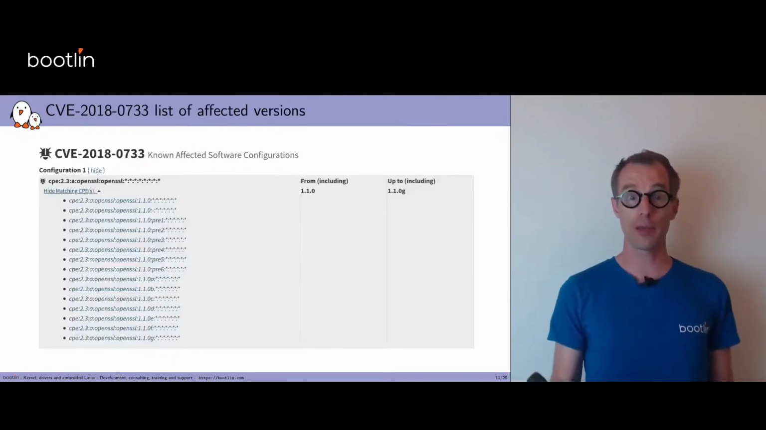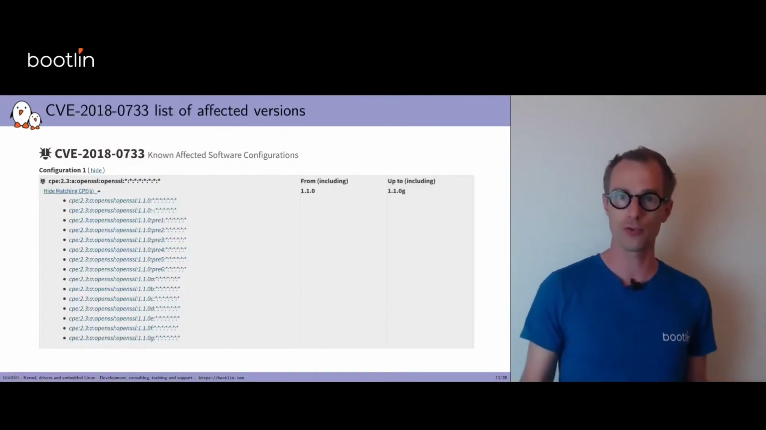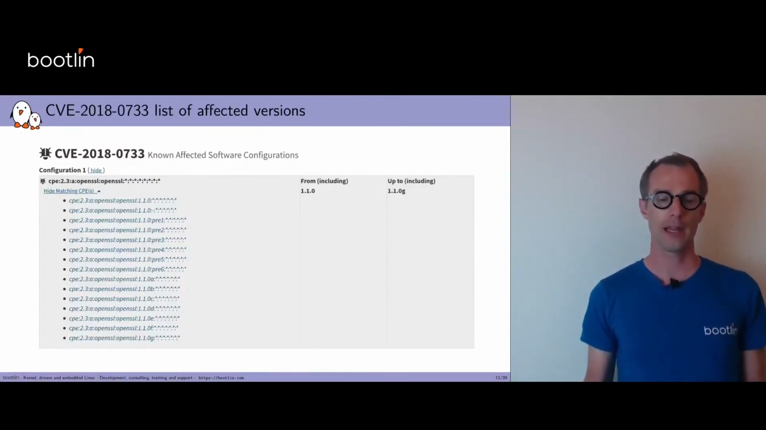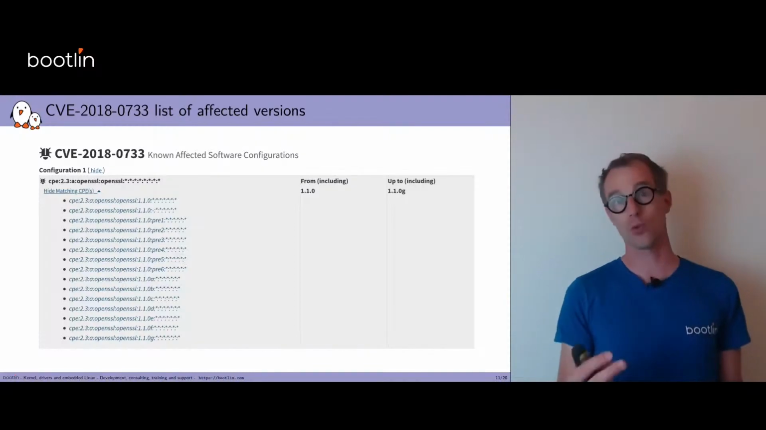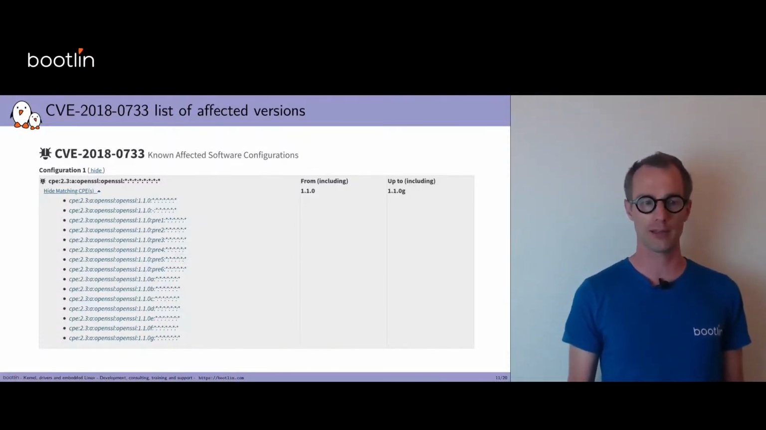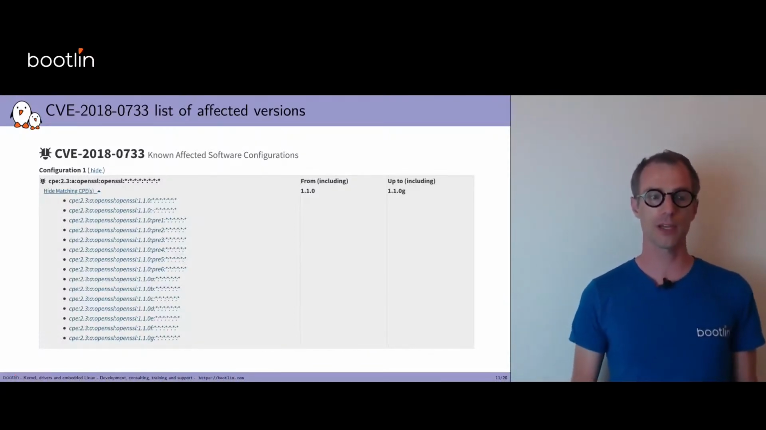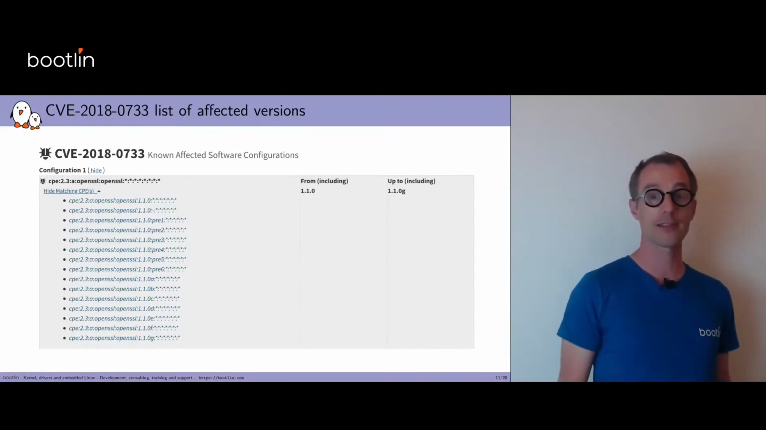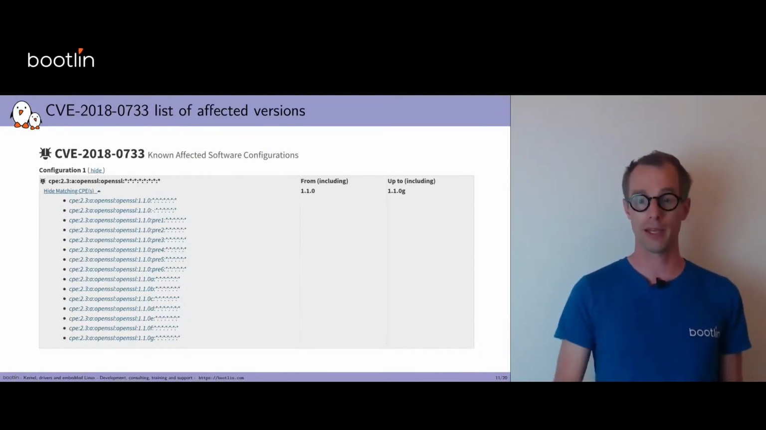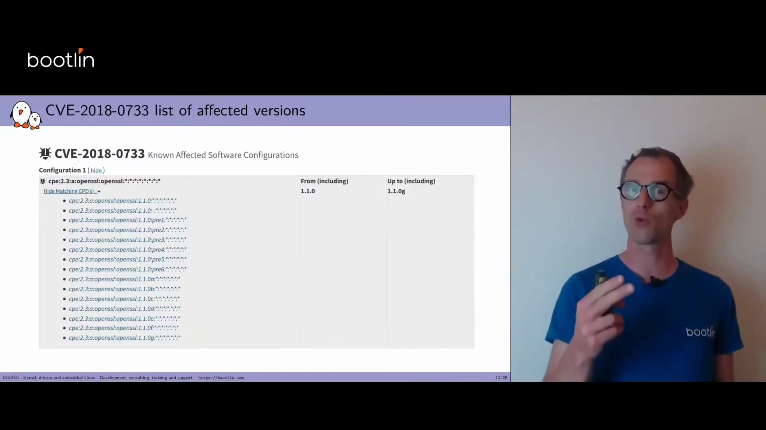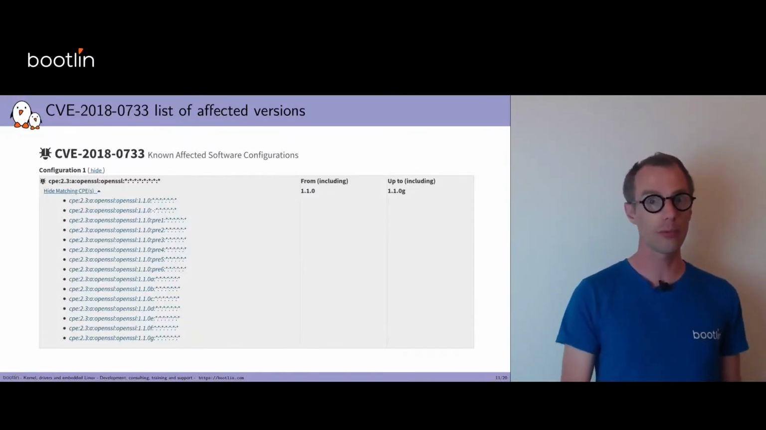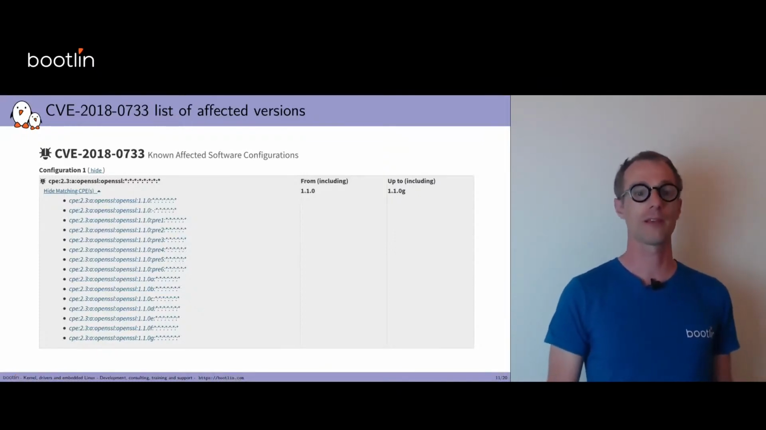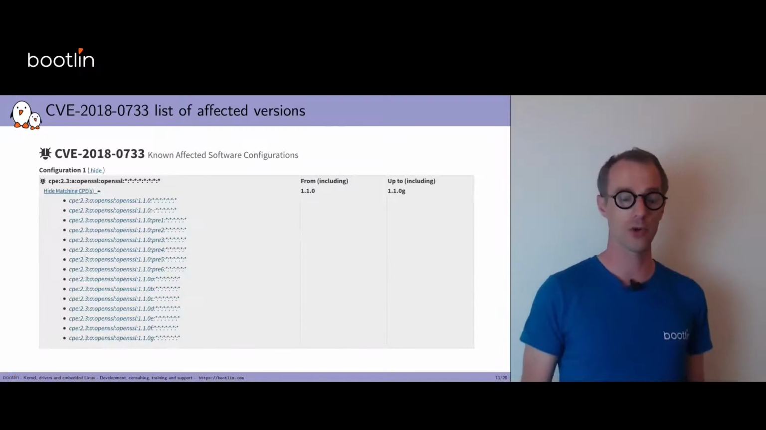The NVD website allows to nicely browse the database of CVEs and allows to see which configurations, so which versions of the software package are affected. So if we look at this specific 2018-0733 CVE that we were talking about, we can easily see the complete list of versions that are affected by that CVE. So if you happen to be running one of these OpenSSL versions, you probably want to look at whether this CVE is important to you and possibly update your OpenSSL version accordingly.